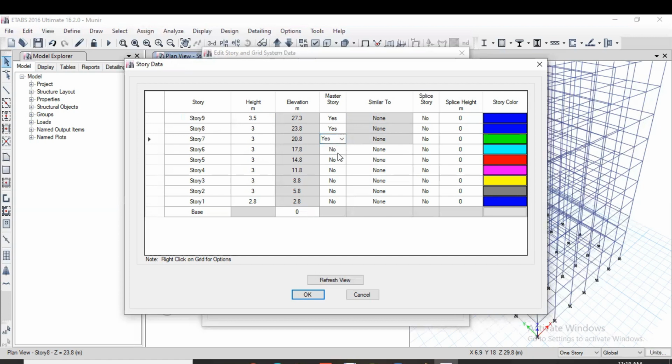A master story is a special story. Basically, when we create the master story, we create the top story as a master story. You can create one story as a master story.